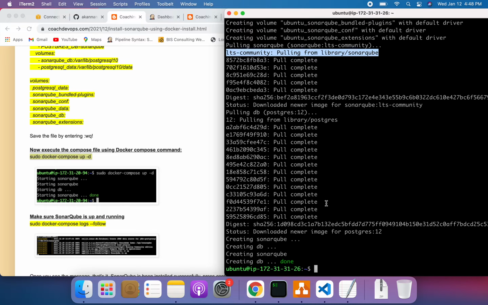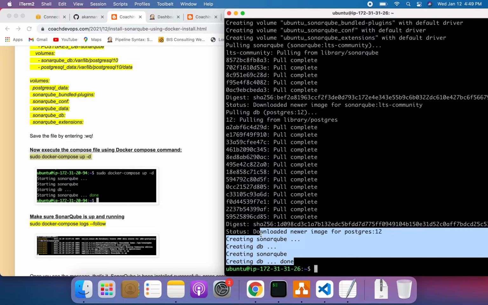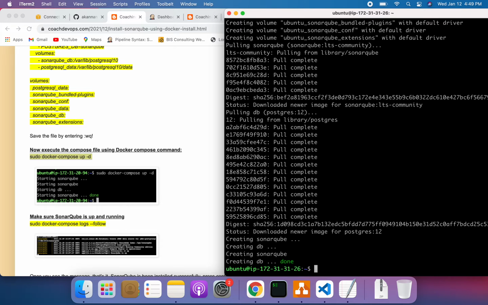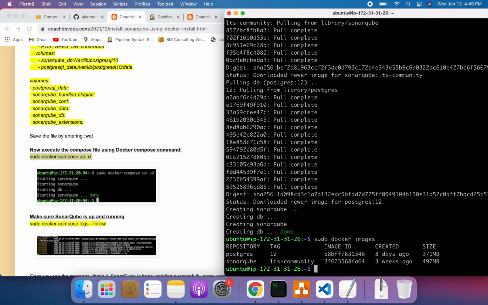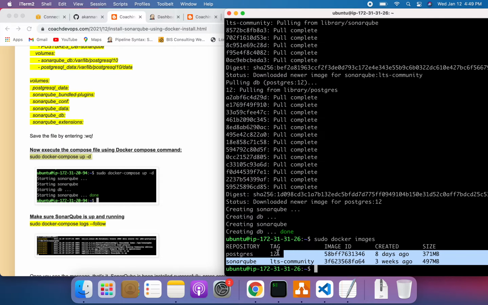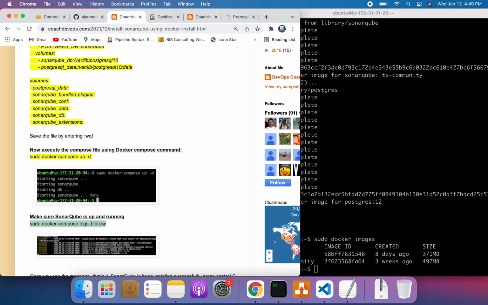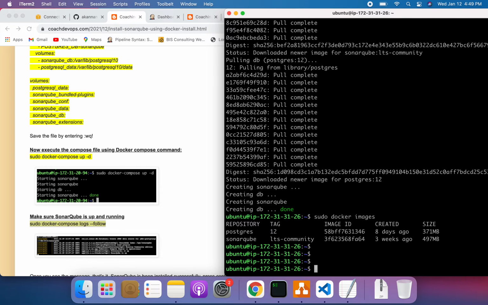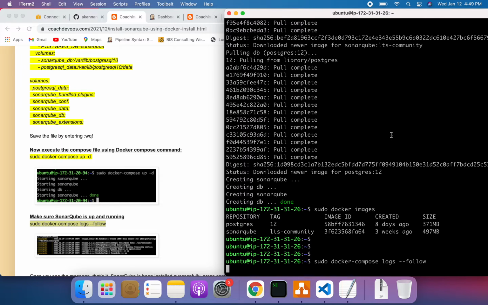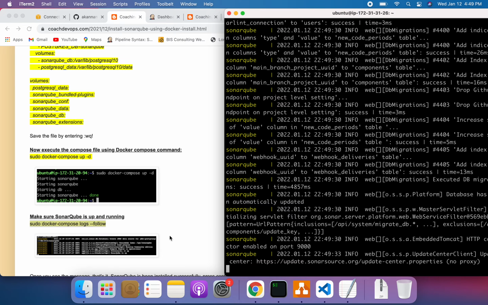Perfect. So I think it says that these are done, and if you want to look at whether the Docker images are downloaded or not, you can go ahead and perform this command. There you go. See here. These are the two images we are talking about, right? The PostgreSQL image as well as the SonarQube image. Okay, wonderful. So now these two containers should be up and running, right? We can check by executing the sudo docker compose logs command, with the -f follow option.